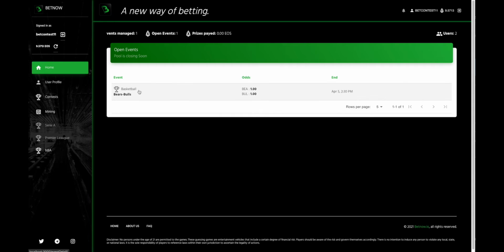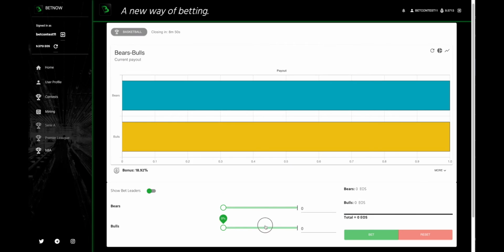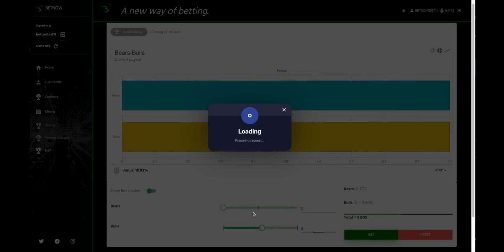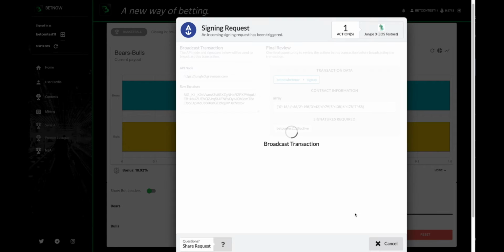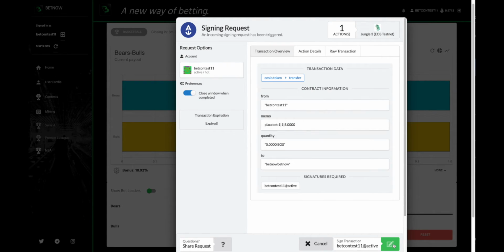After the event opens, you will find it together with all the others in the Open Events card here in green. In order to access the card, just click on it. Select now the amount of EOS you want to bet, either through the slider or the input field next to it, and click on Bet to sign and push the transaction to the blockchain.